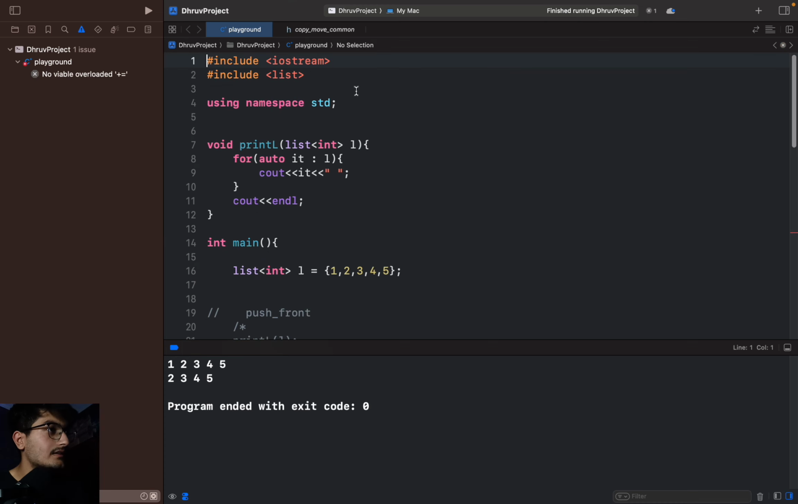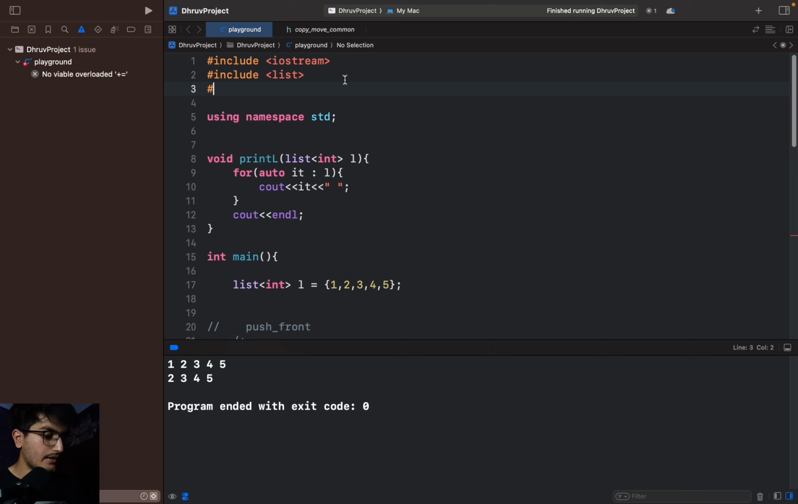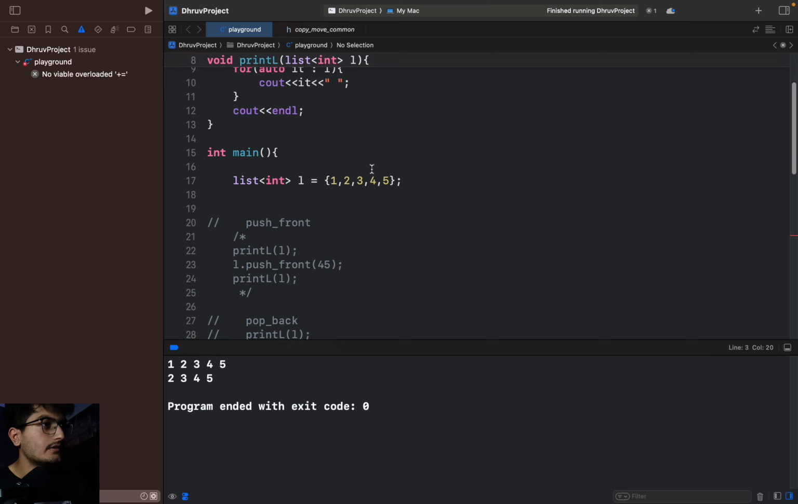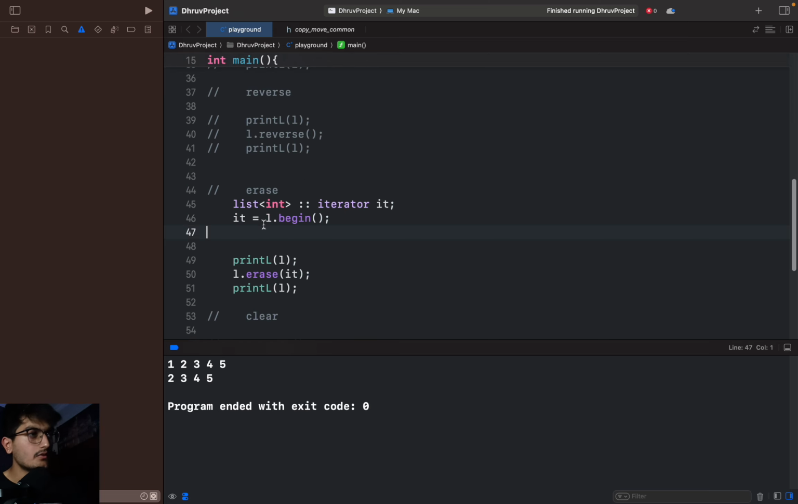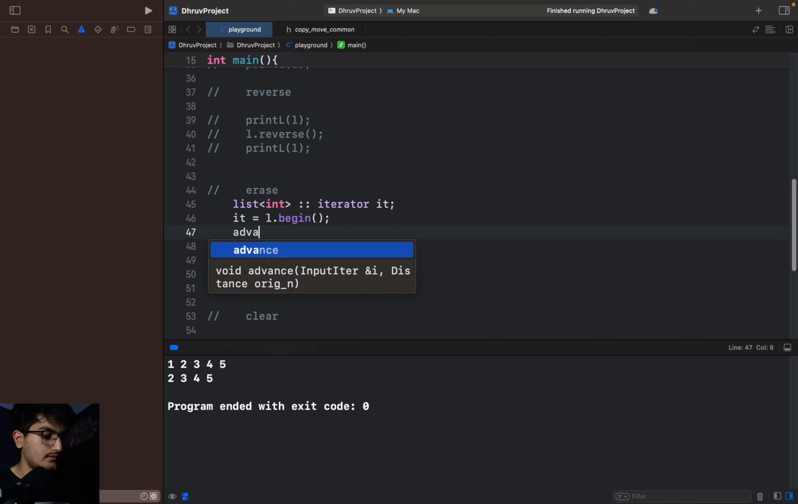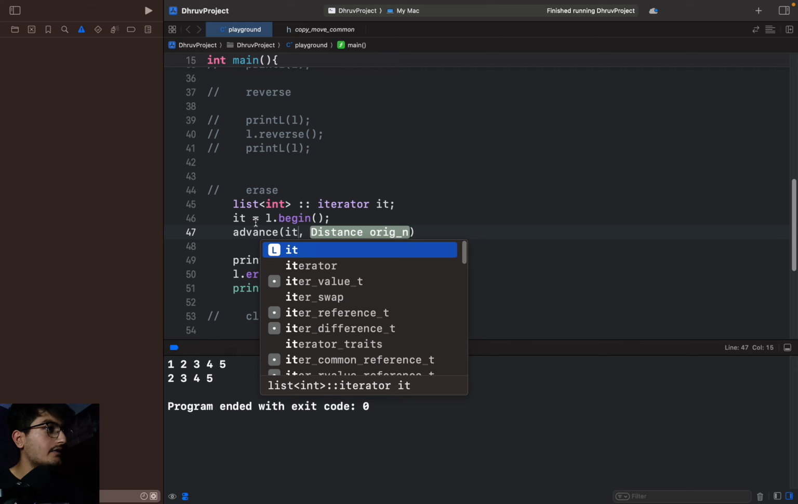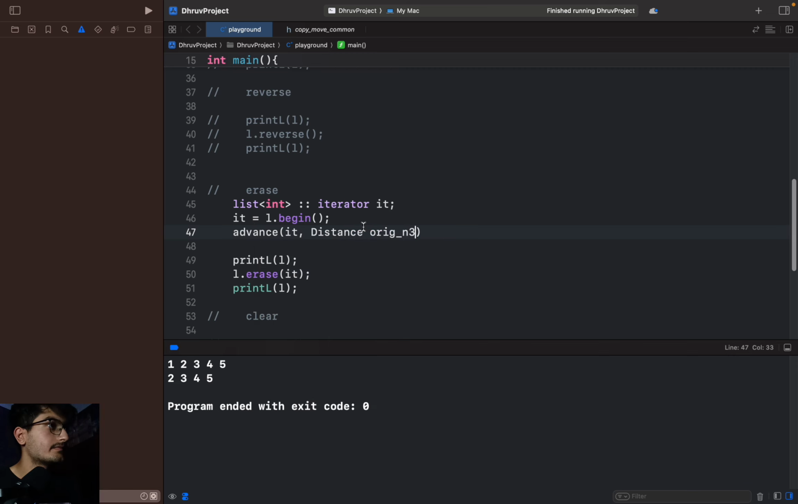First thing first, I will just include iterator. I'll do hash include iterator. And then I will use a function here. Now we cannot simply do plus equal to 3, right? But what we can do is we can use advance. And here we can just pass in our iterator and we can pass in the value. And now we can just run the program once again.